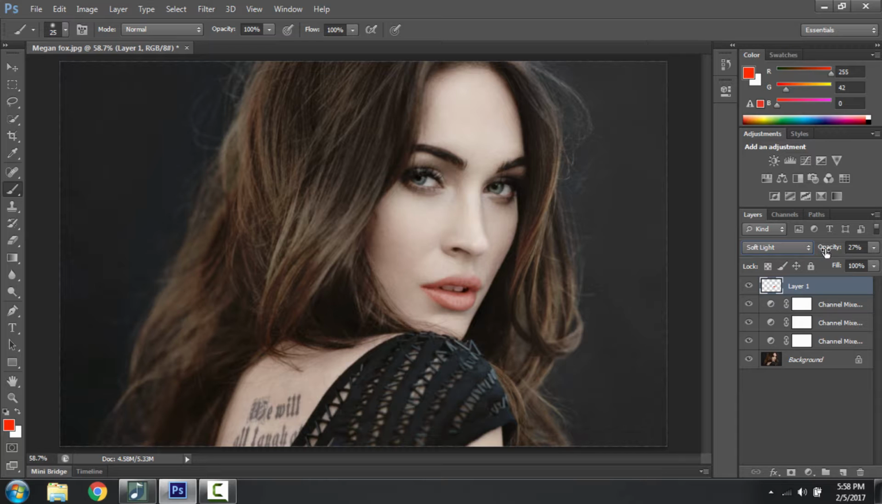Yeah, I think somewhere there. Now it looks more natural. So before and after. Yeah. So this is another method how you can achieve a good glowing effect. We can enhance it a little bit more because you can see the channel mixer adjustments have been applied to the whole image.